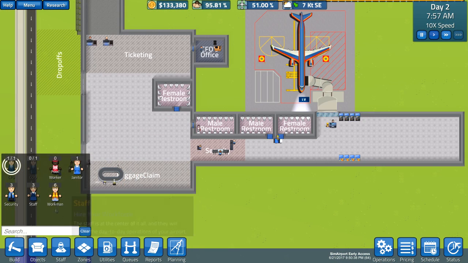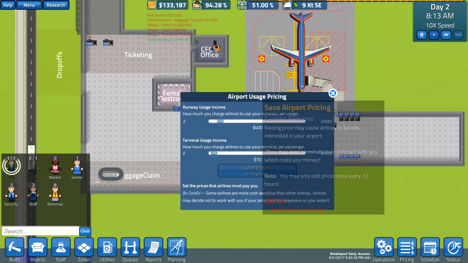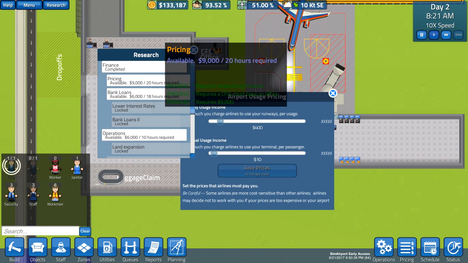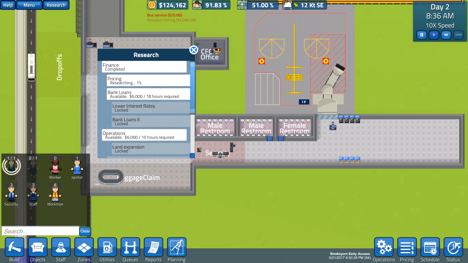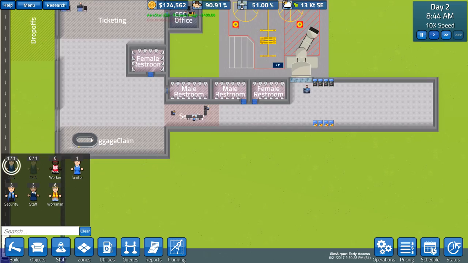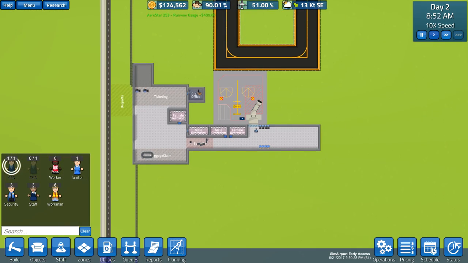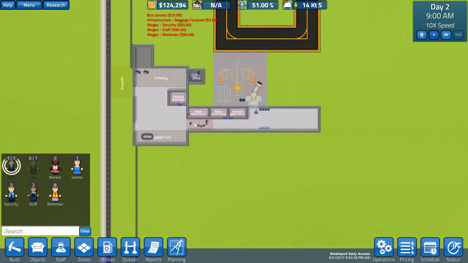Now, I should be able to change the prices for this. If I can find... There it is. All right. Nope. Now... Oh, wait. Now I can research pricing. There we go. Research that. So then I can change the price. And then we can start making a lot of money. We'll be rolling in money. Our airplanes will be made of money from how much money we'll be making.